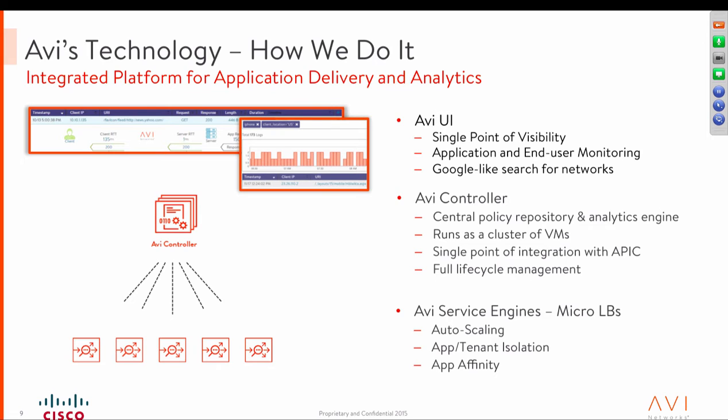I should mention that REST API is a first-class citizen in our solution, which means everything that's available is through REST API. Our UI and our CLI use REST API to talk to the controller. So that's very important from a programmability and integration point of view.